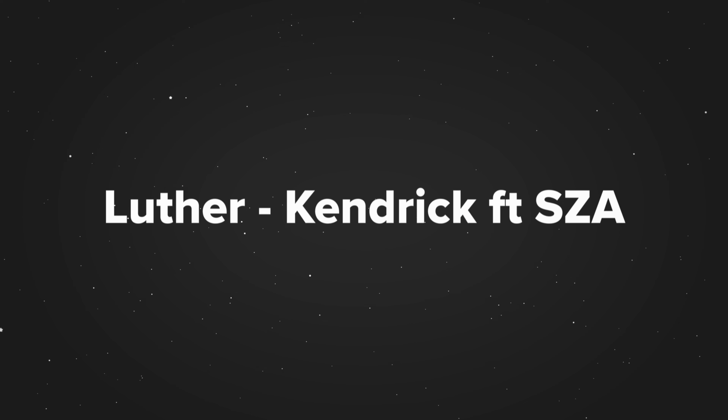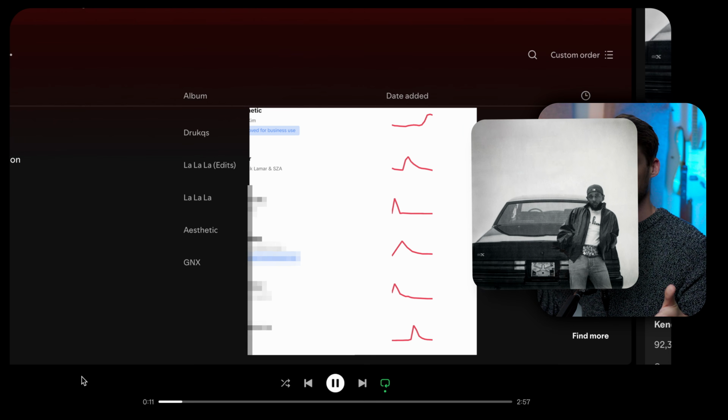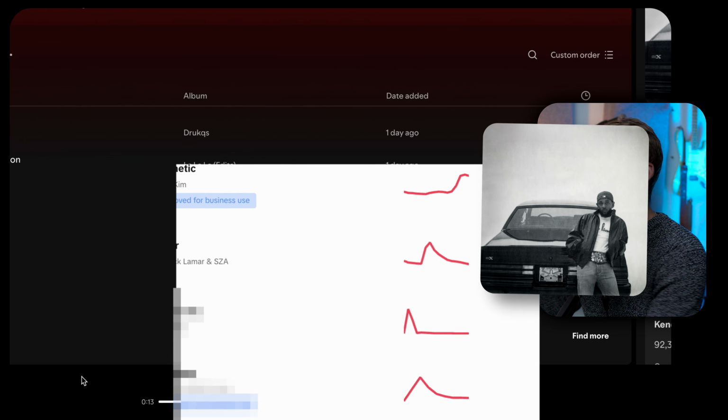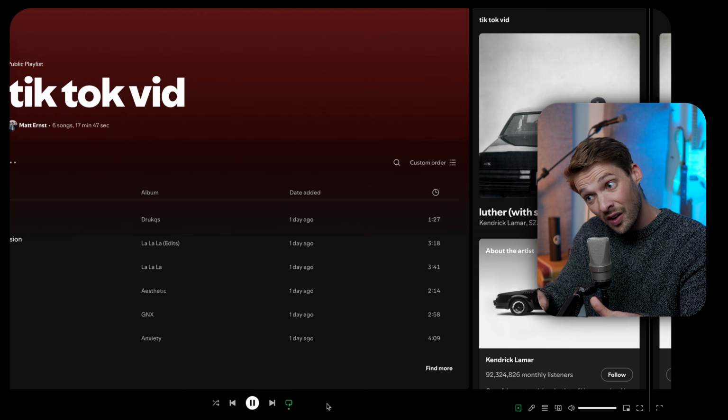It is Luther by Kendrick Lamar and SZA. There's a bunch of different synths we can recreate in this one, but I think the most interesting is that E-piano sound that happens right when the song drops. This one.